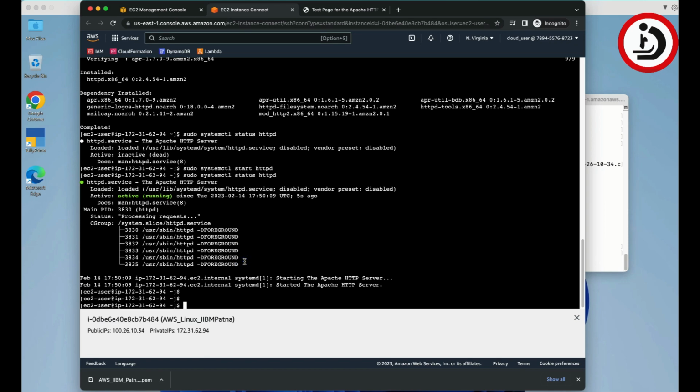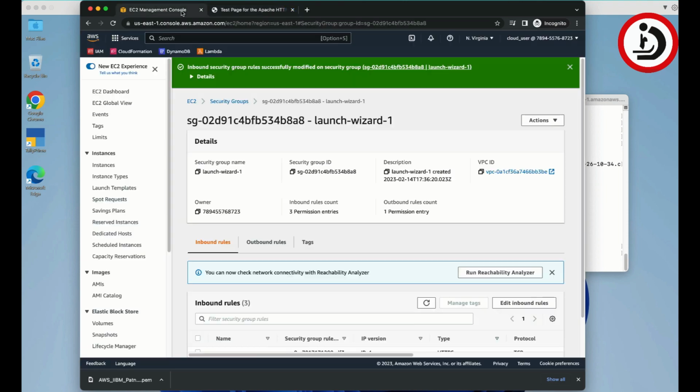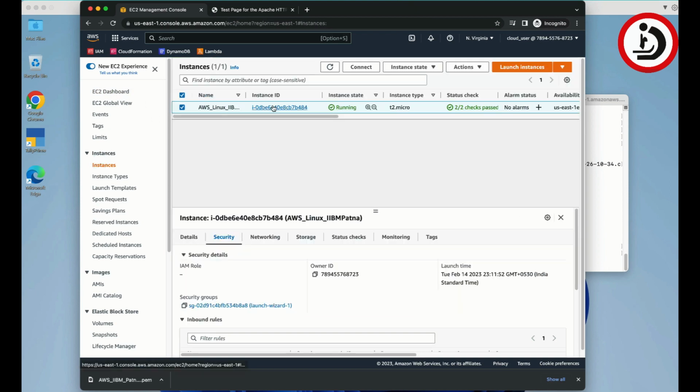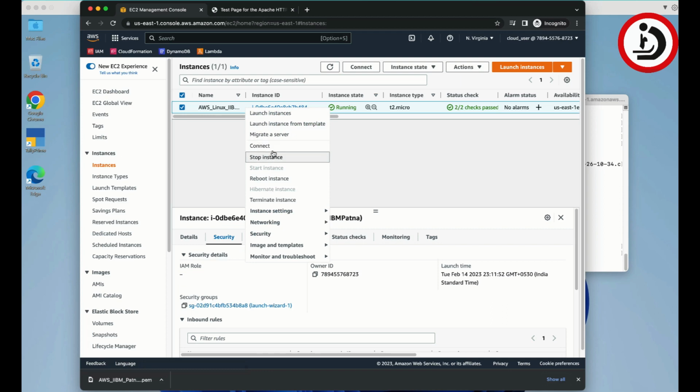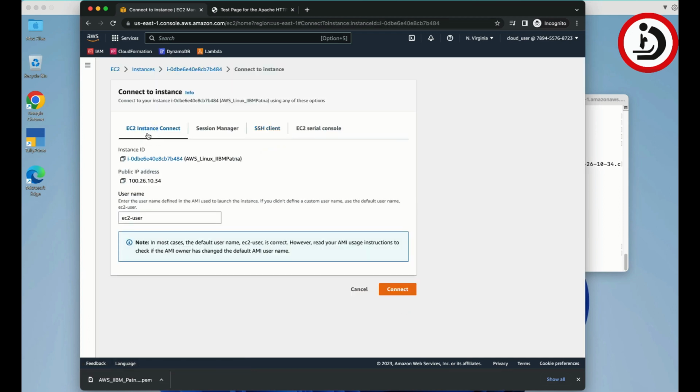Now, there was another option to connect using EC2 Instance Connect. It is frozen, it's not working. Okay, no problem, close it. Let's come back to instances. Again, right click here, come to the connect page. EC2 Instance Connect option is here, right? Let's try to connect from EC2 Instance Connect.